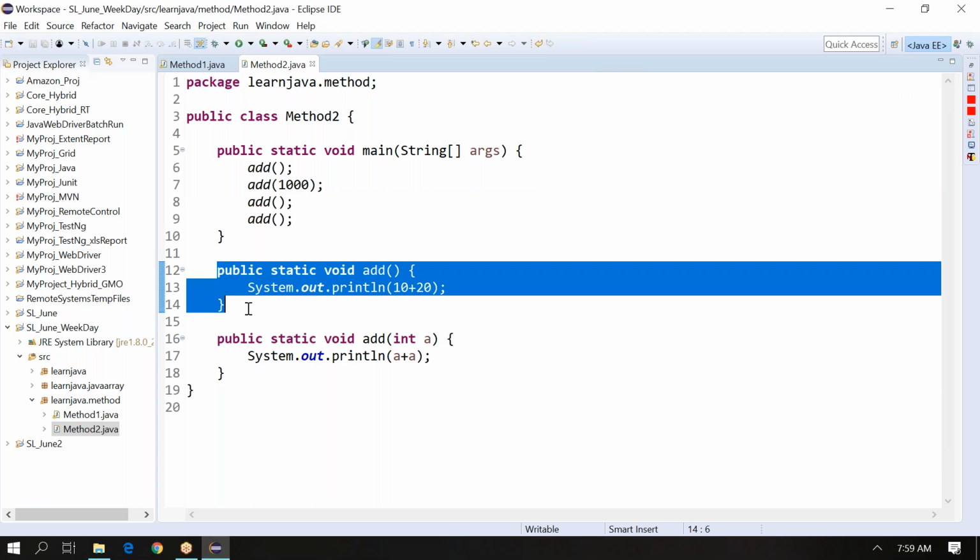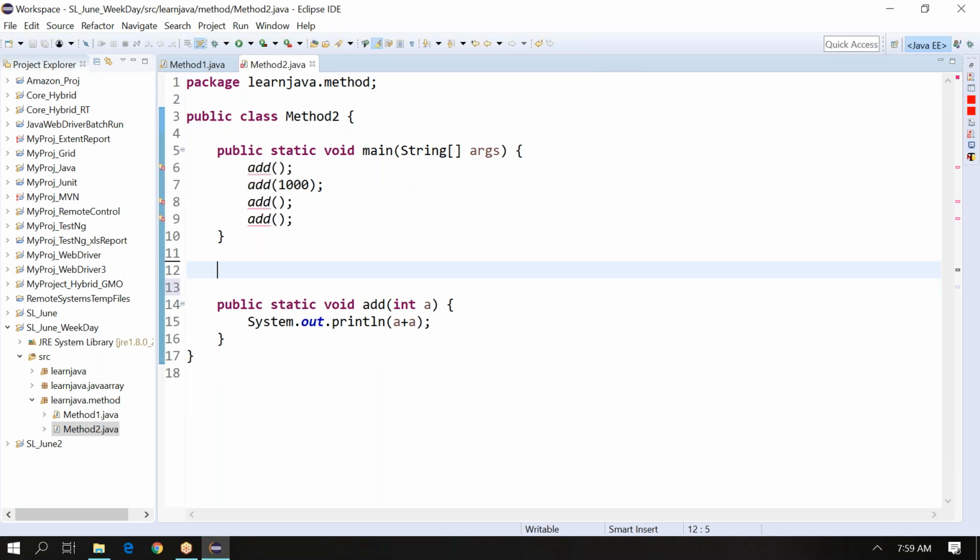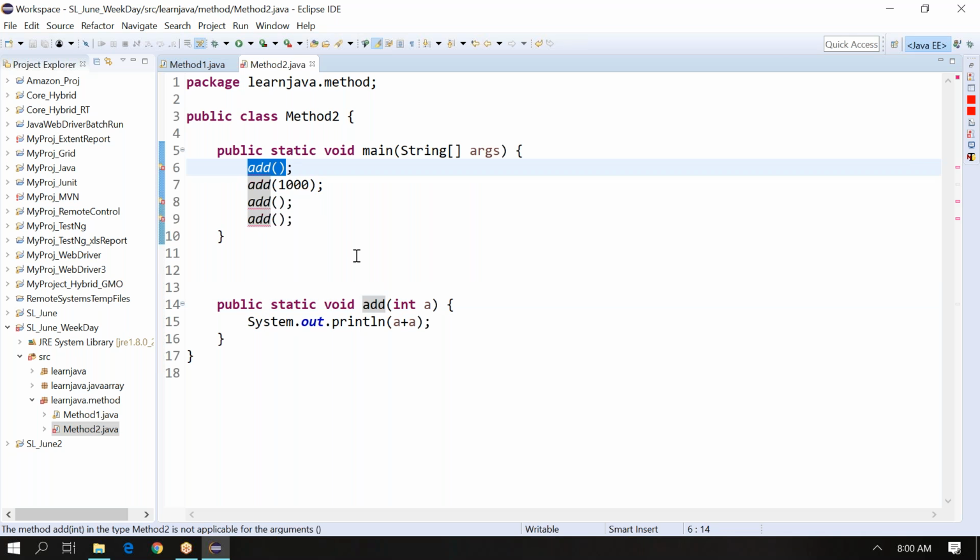If I don't declare this method, I am getting an error message. Basically, it is saying I cannot find any method add without any input argument. There is only one method called add where you need to pass some input parameter. But you are calling add without passing an input parameter. Sorry boss, I am not able to find it. Okay, that's why you are getting the error message.